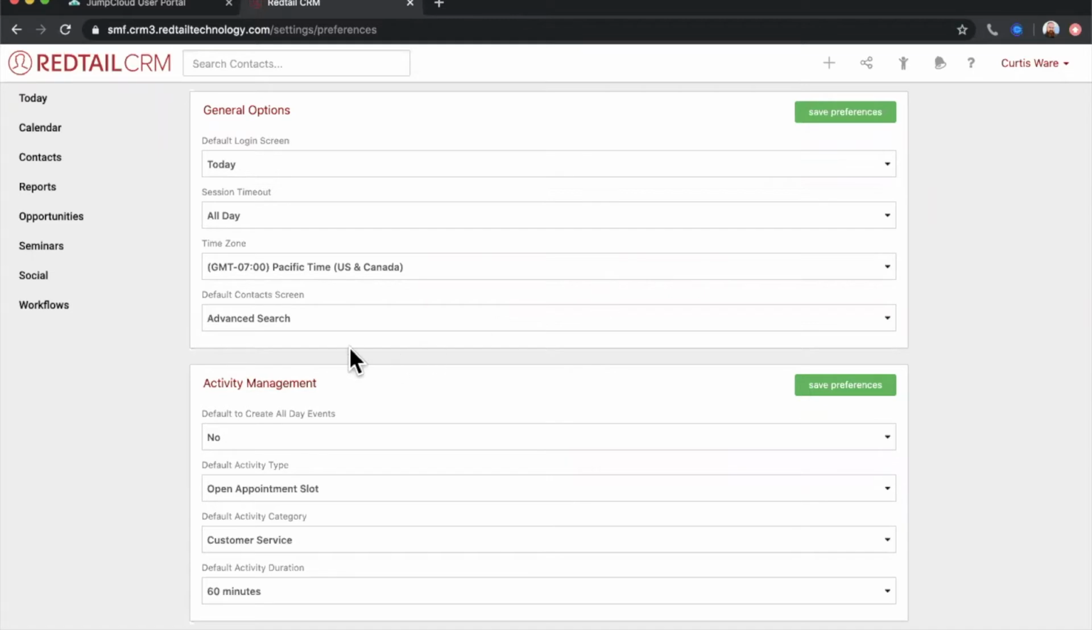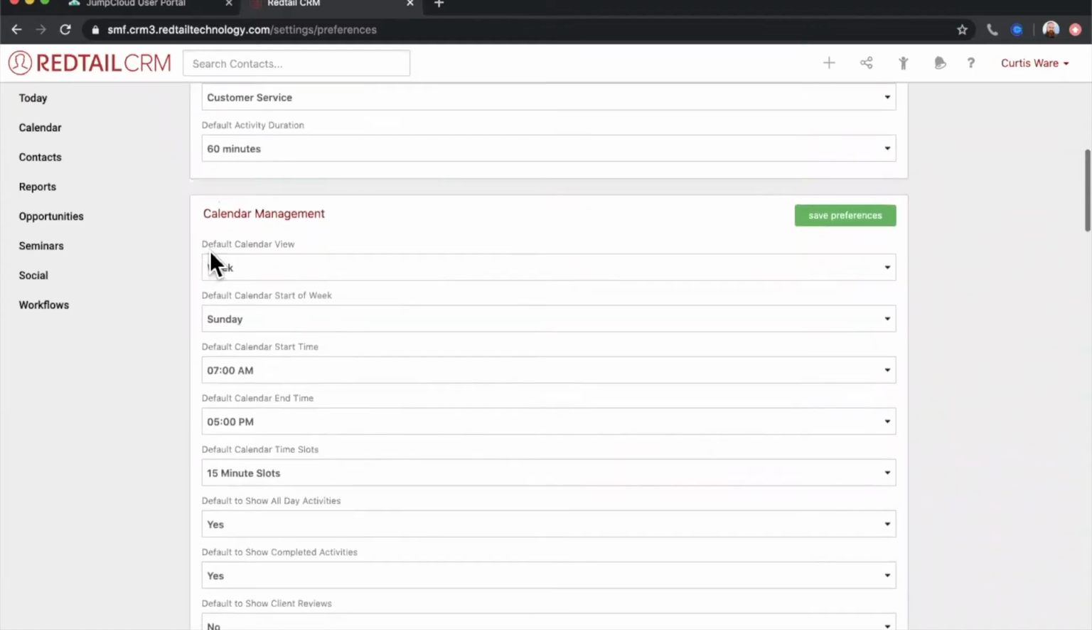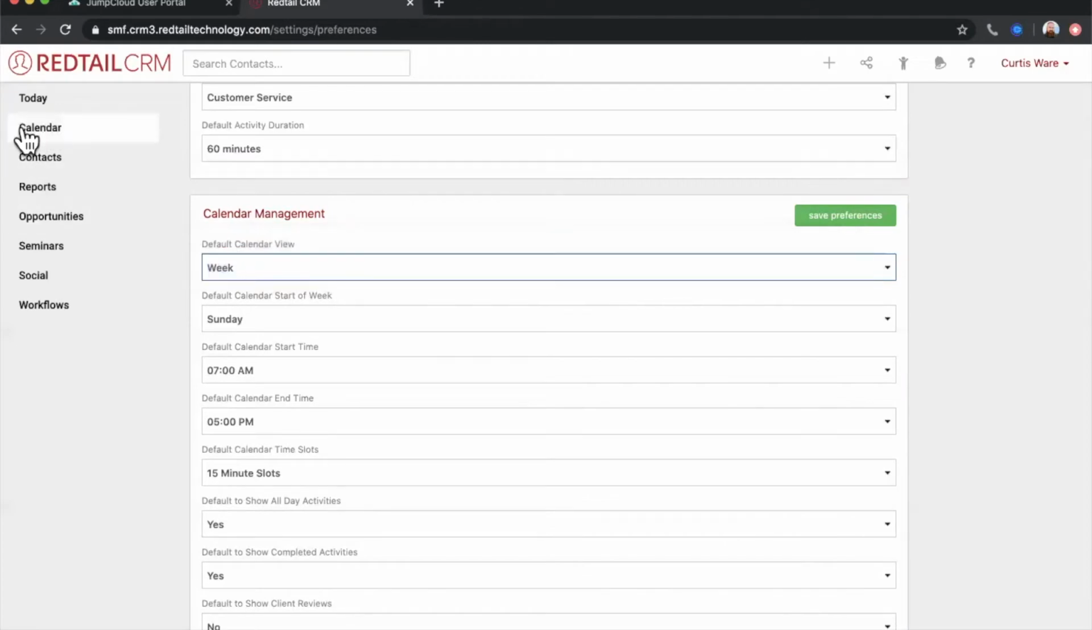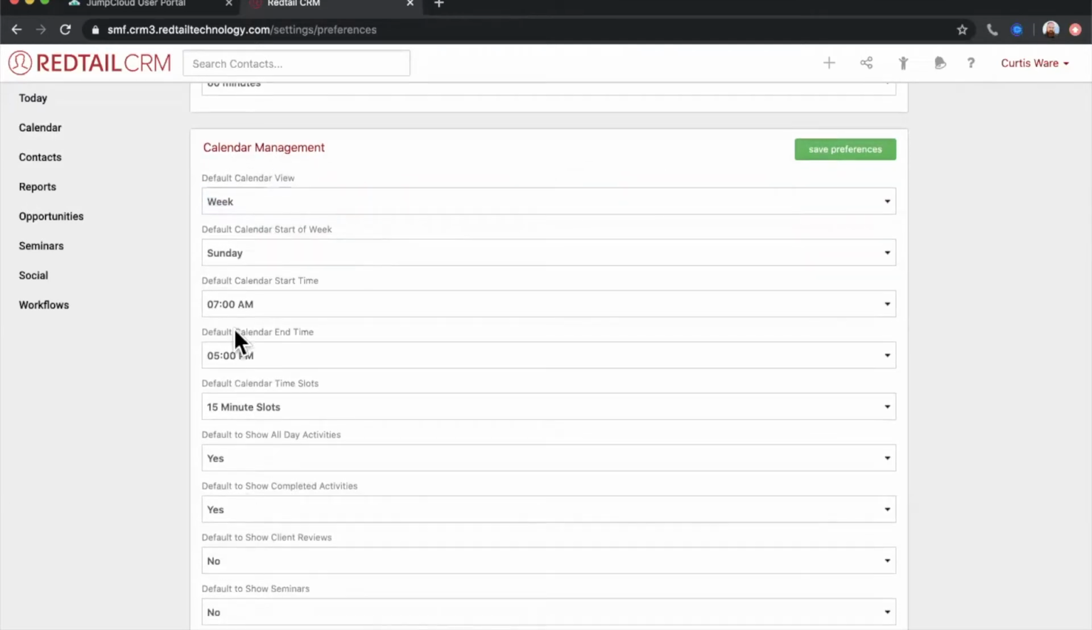And so I'm going to scroll down just a little bit, and we're mainly going to look at this section called calendar management. And so first off, you'll see you have the ability to have a default calendar view. This is either going to be day, week, or month. What that means is anytime I click on calendar on the left-hand side, what do I want it to default to? And actually everything on this page is actually showing your defaults.